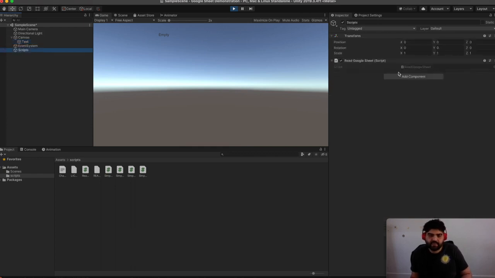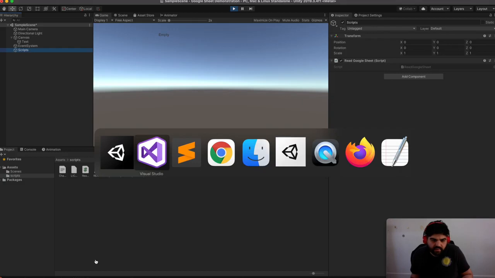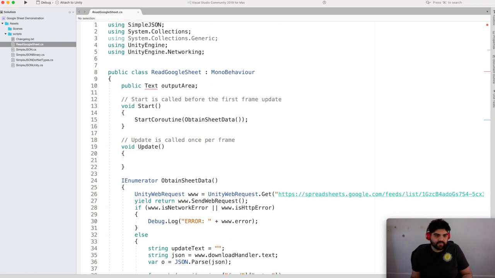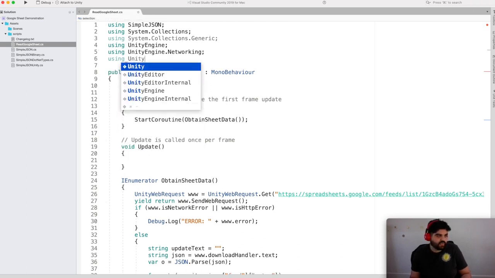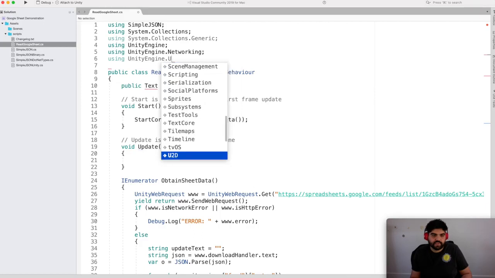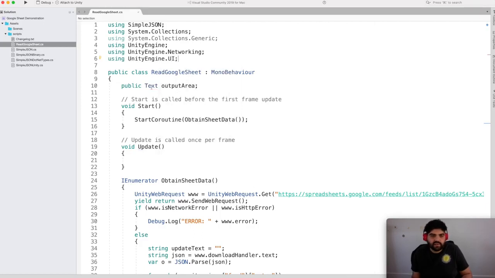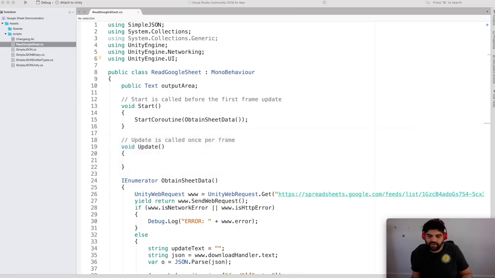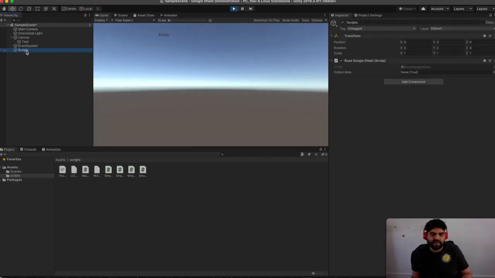So in scripts, we should be seeing the text, although we aren't. There seems to be some sort of error. Oh, and that's my fault. So text is unknown right now, and that's my fault, my apologies. We need to include UnityEngine.UI into our using so that we can specify text as an actual thing. So now going back into Unity, if we look at our scripts here, we now have this text to specify.